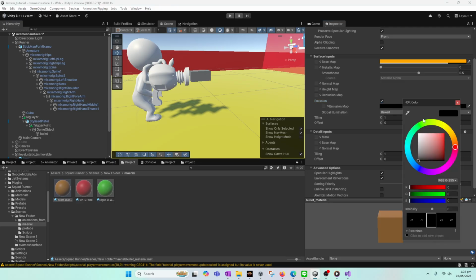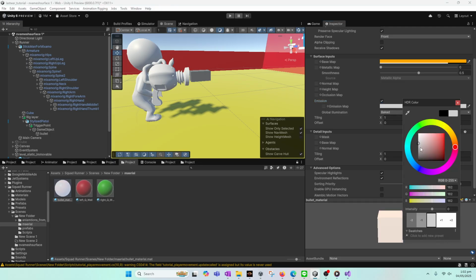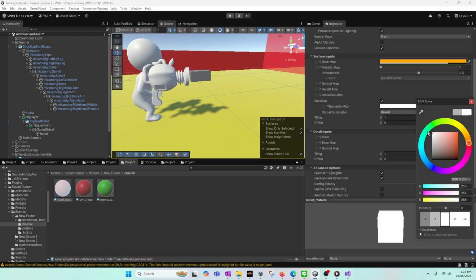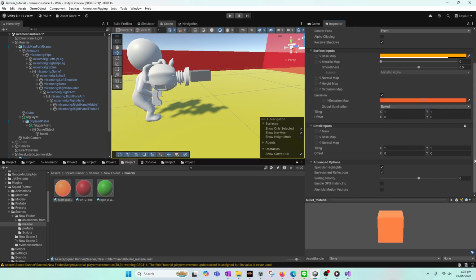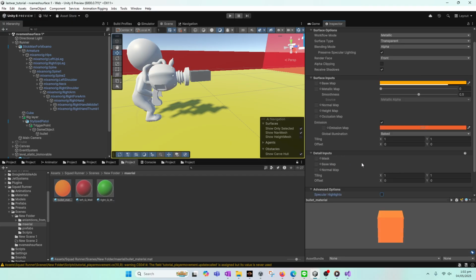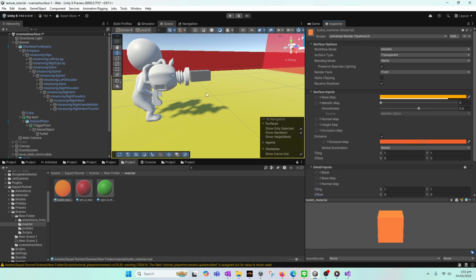give a little emission to it, yellow color emission, or green, or in the red tint, like this would be the emission to it. And specular highlights and environment reflections would be a little costly on our system, on our platform, so we won't do this. And now we will place it on our bullet game object like this.